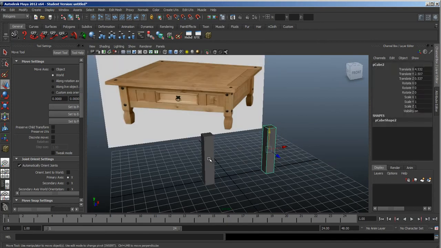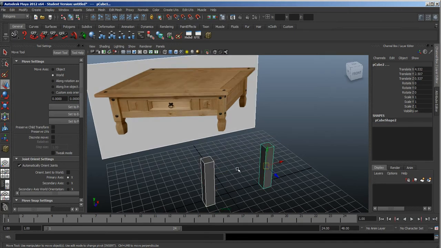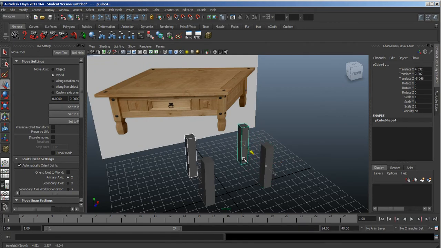Alright, so I'm holding Shift. Let's try that again. It looks like it's kind of hanging up for a second. There we go. Okay, I'm going to hit Control D to duplicate those and then just move them over. And so now I have my four legs.